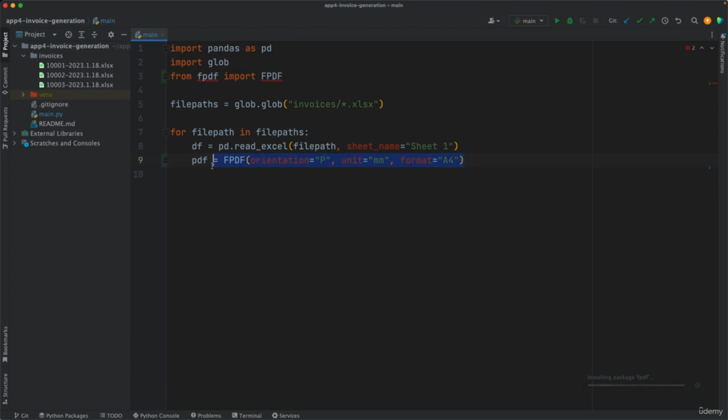So why am I putting this inside the for loop? Well, because we need one PDF per Excel file, right? So it does make sense to have it here.